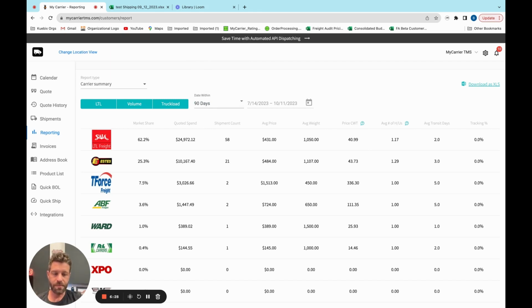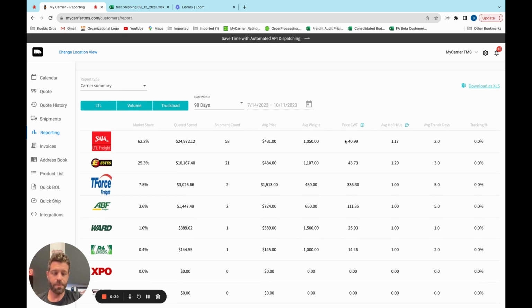If I am responsible for freight spend or a warehouse manager or supervisor, I always want to keep my eye on a few key metrics in here. That is going to be my cost per 100 pounds, meaning how much does it cost in dollars per 100 pounds of product that you ship. This is going to help you back into your spend with each carrier.